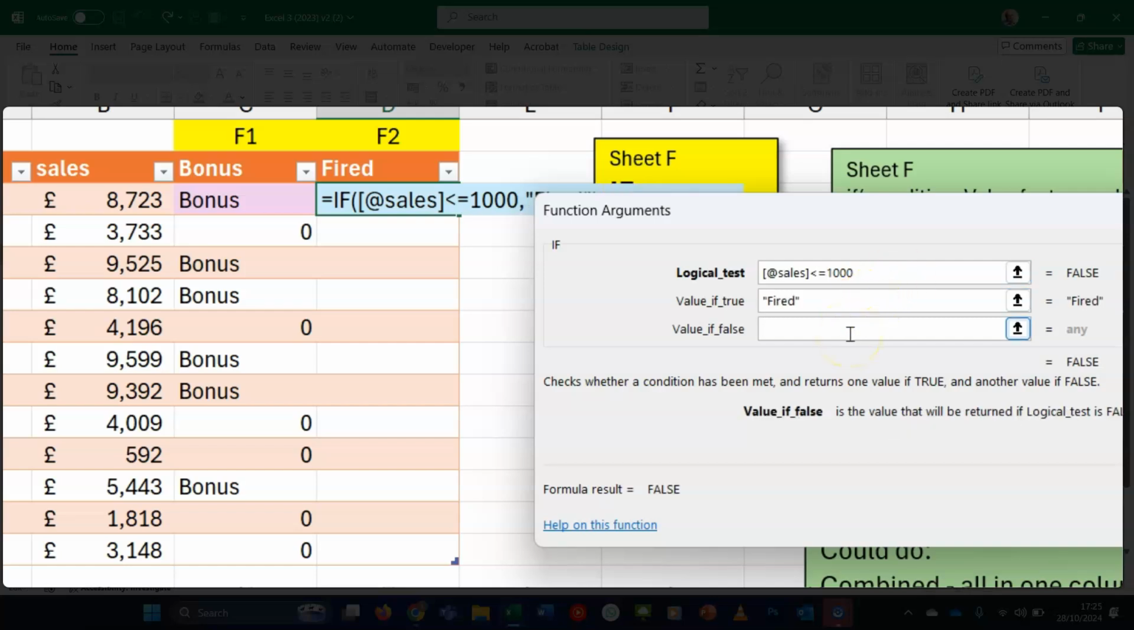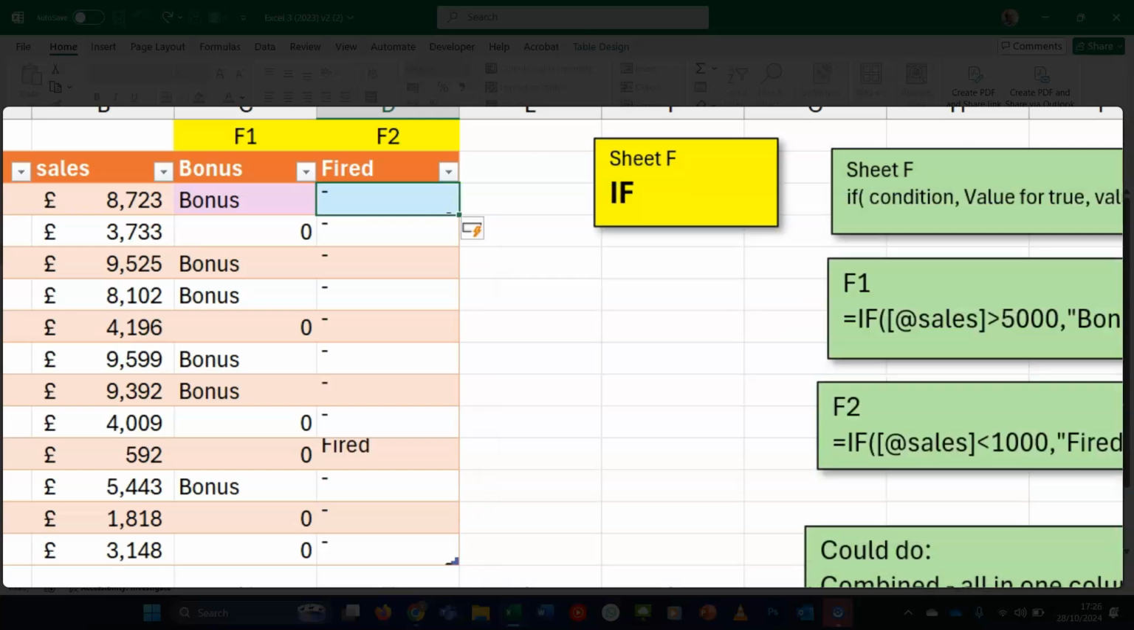And if they're not fired, well, I'm just going to kind of leave them to it. So I'm actually just going to put a dash in there. Say OK to that, and you can see all the way down the column it's checking the sales column. On this one it's checked the sales column, found that it's smaller than 1,000, so you'll be fired for that.